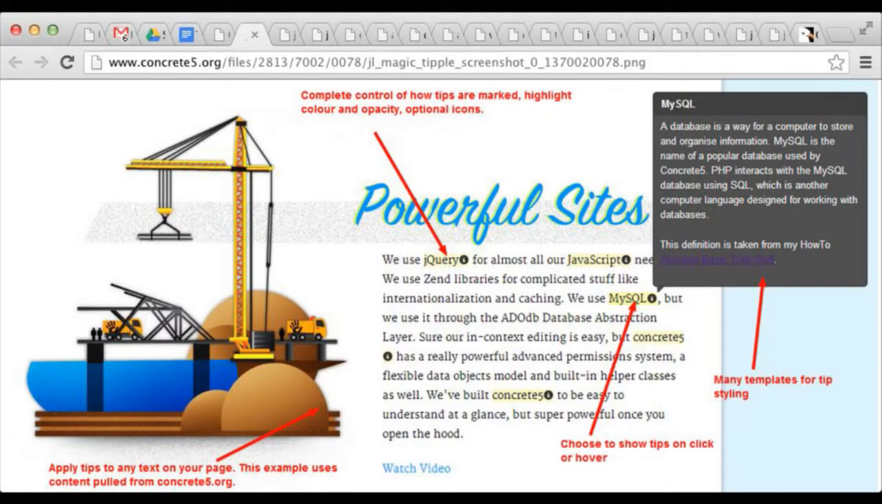Well, this is Magic Tipple from John the Fish. It puts a nice little tip overlay on your website, and it does it based on the words in your site, so you don't have to do anything weird. You can just add it to a page. And I believe with John the Fish's add-ons, he gives you many options to get this in your site. Nice. Cool. It's great.